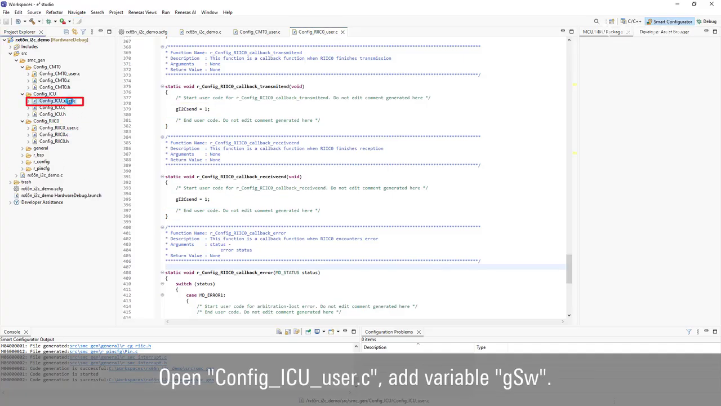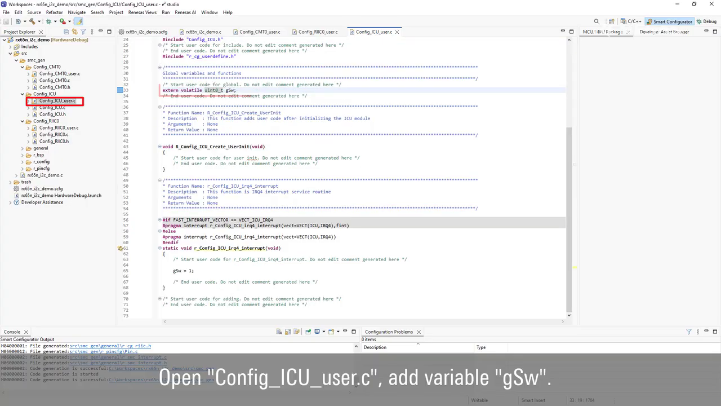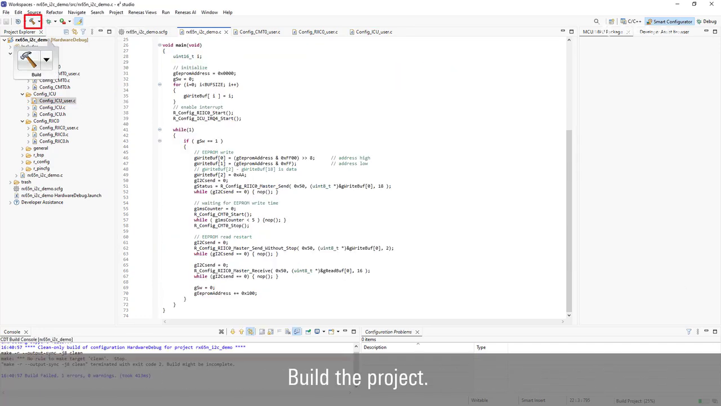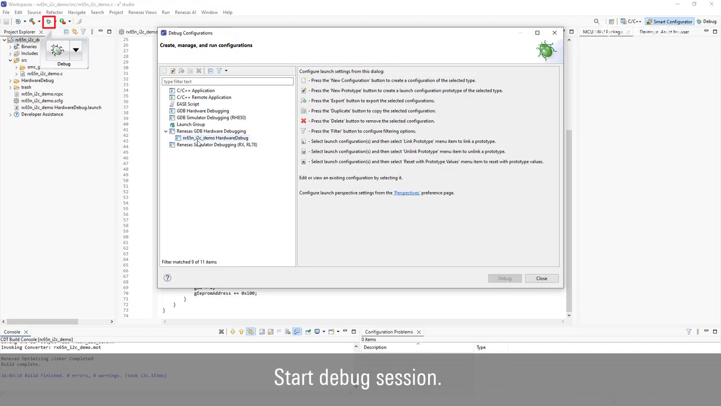Open config_ICU_user.c, add variable GSW. In the ICU interrupt process, set GSW equals 1. Build the project. Start debug session.